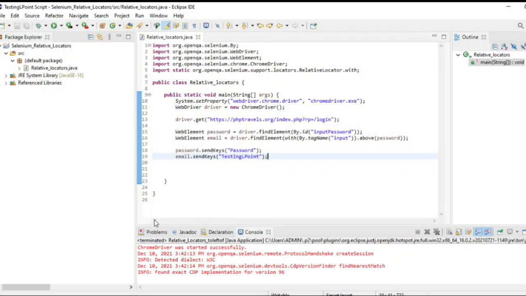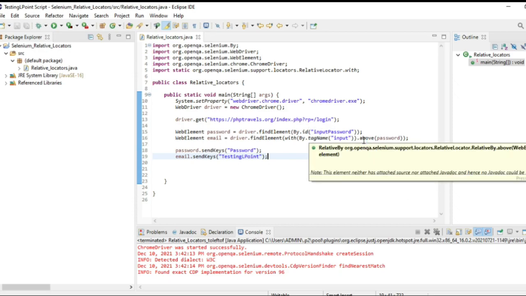Hi guys, welcome to the tutorial of TestingLPoint. In the last section we discussed the relative locators by using above. In this session we will discuss the other relative locators like below, toLeftOf, toRightOf, and near.